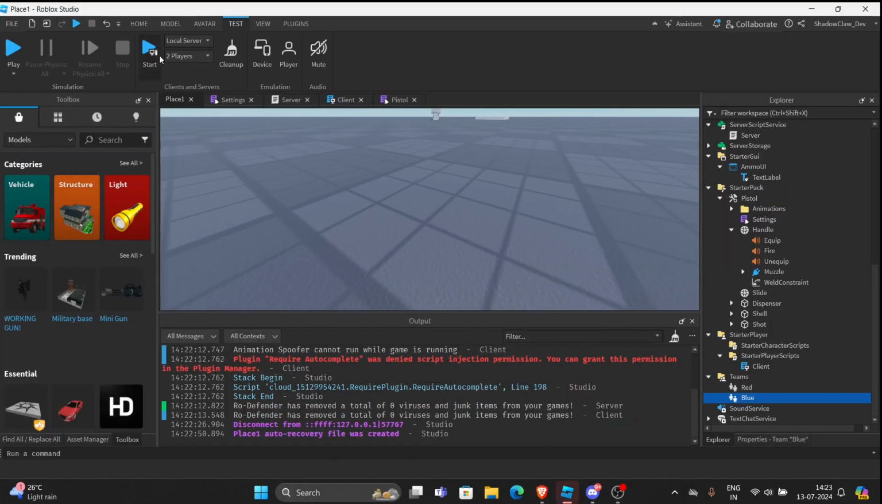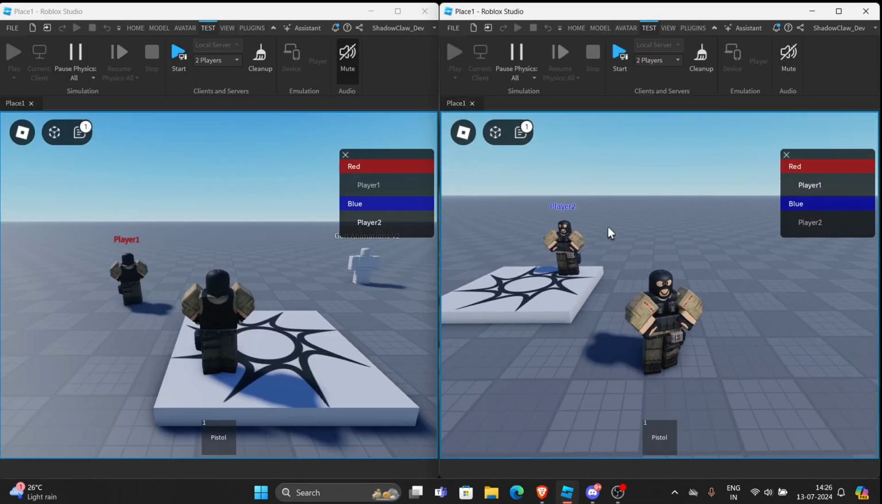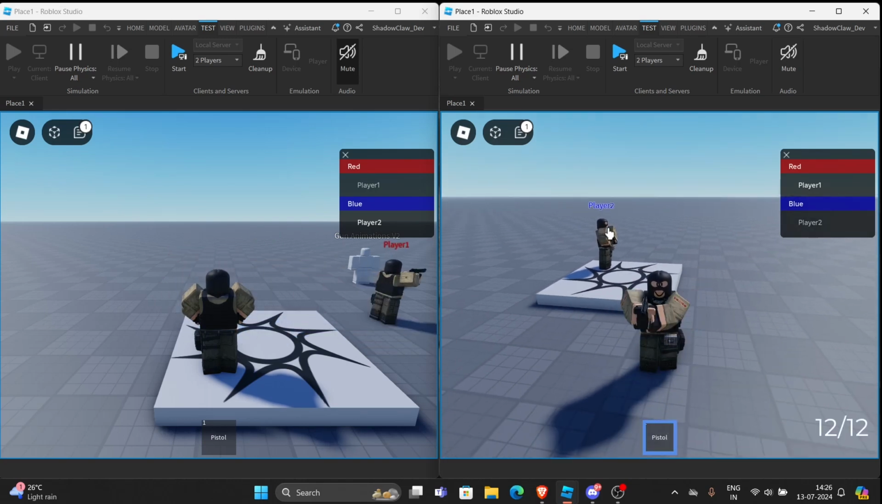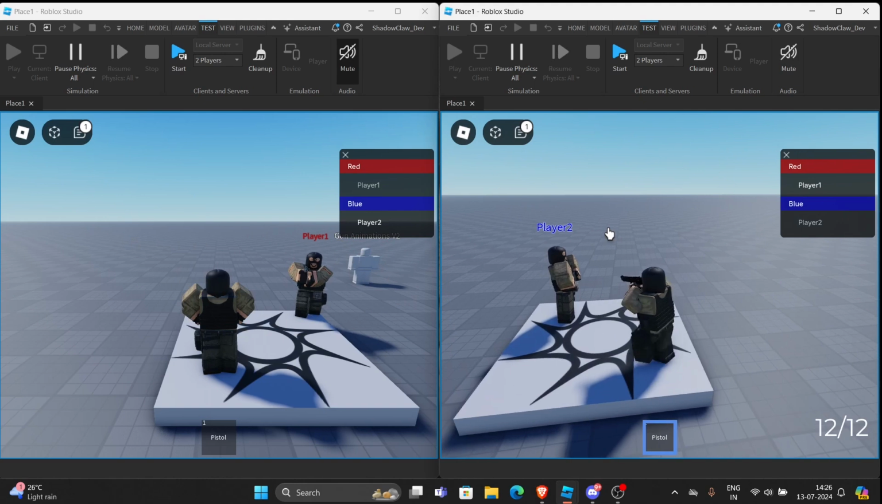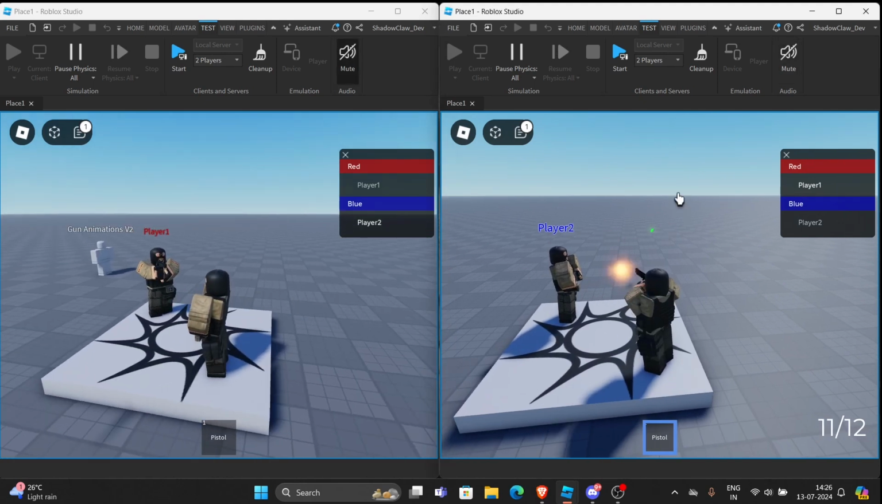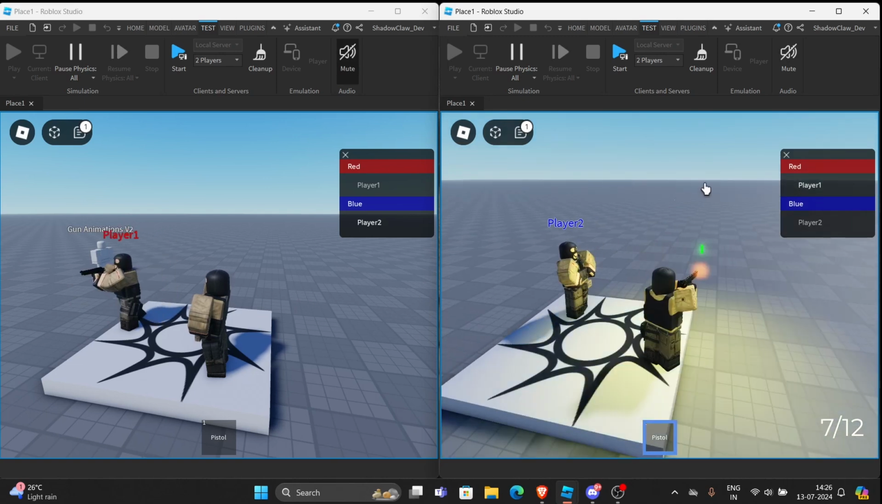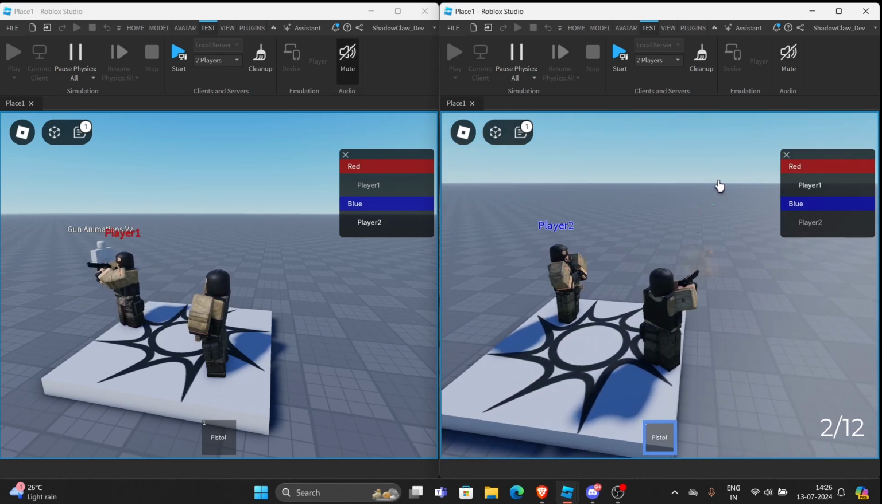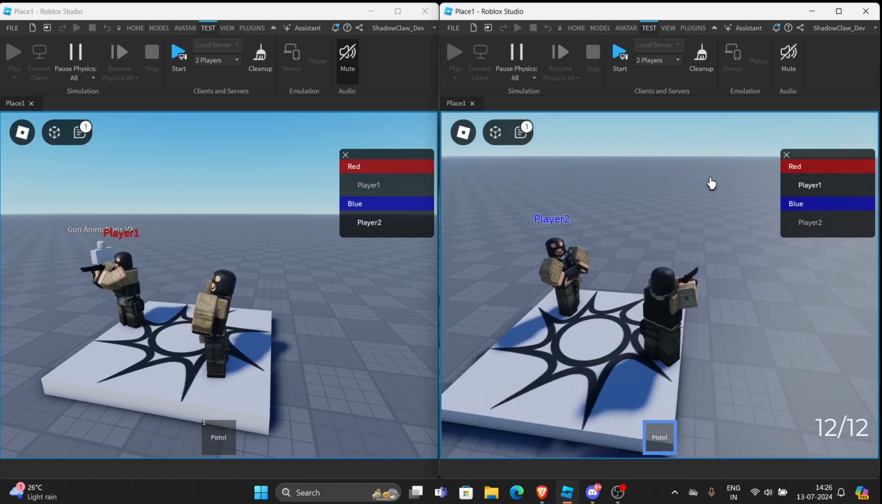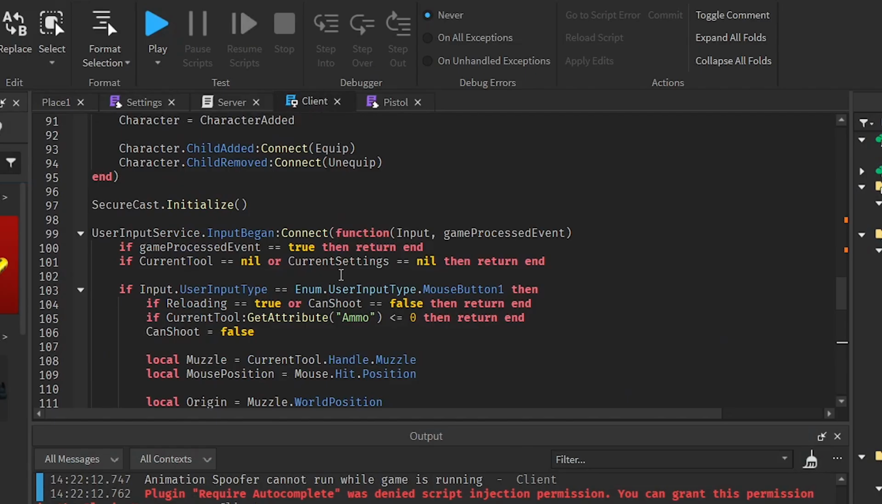Now we can do a local server. Now we have opened the server. So let me equip the gun, as you can see. And this another player, I can see his animation. When I shoot the gun, the animations work too. I think the muzzle flash needs to be there. Let me do that real quick.